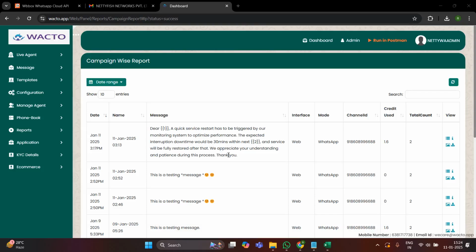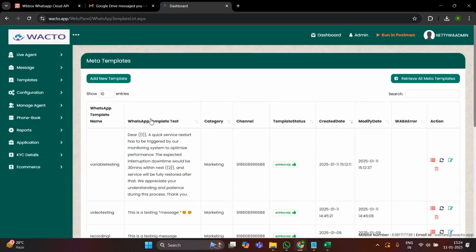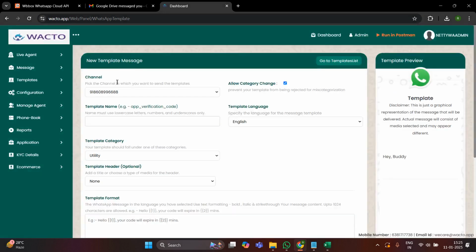So for approving a template with a variable, we have to go to this templates and select manage templates. In that you will be able to find this add new template. So in case you have a doubt on how to create a message template and how to send a bulk WhatsApp marketing message, there is also another video where you will be able to find how to create a template and how to approve the contact database and send a message template. There is a dedicated video for that. You can check that video out.